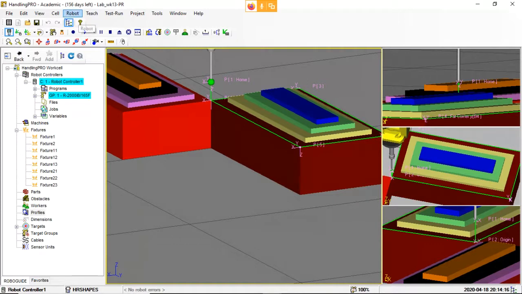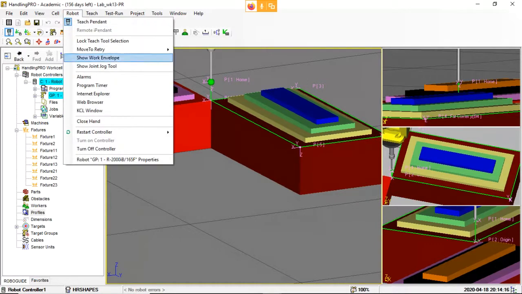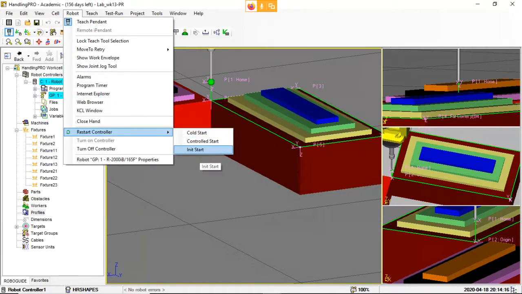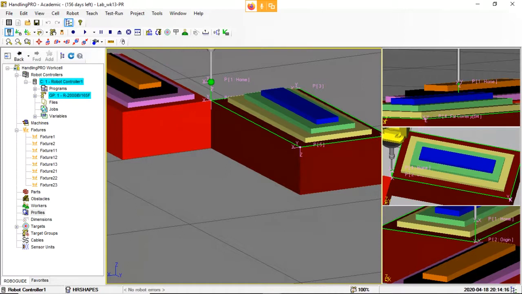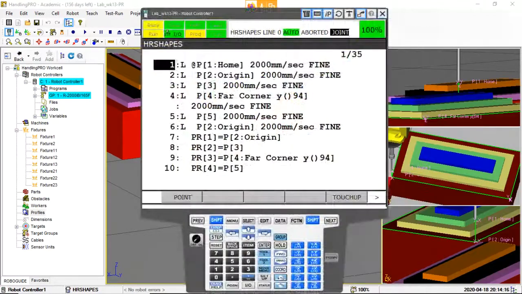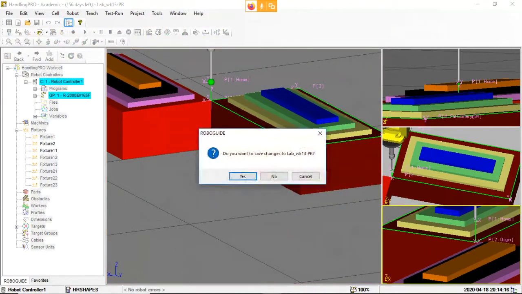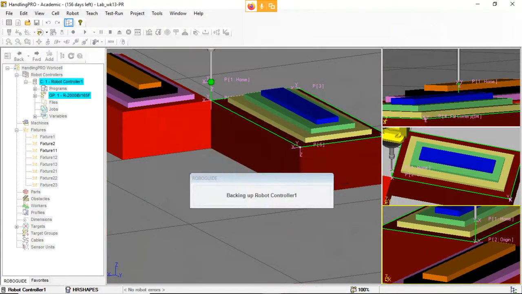If you need to restart your controller, you come up here to Robot, and then there's a restart, and you can choose one of the starting methods, either an init start, which will wipe everything but your base software. Okay, so you lose all your programs if you do that, or the cold start or controlled start. Okay? Or you could just turn off the controller if you wanted. I've never really done that. And then when you're done, you can just close the program. All right, make sure you save it.